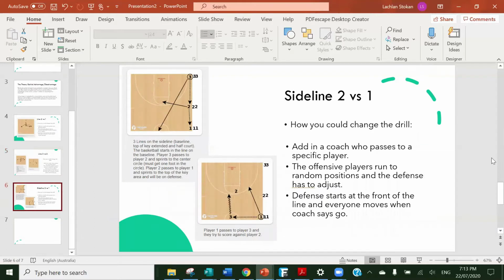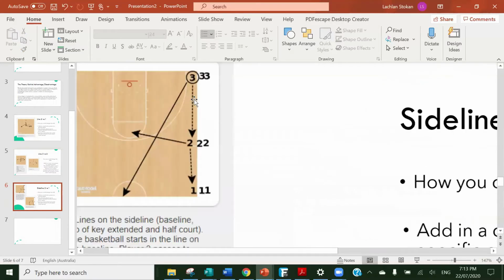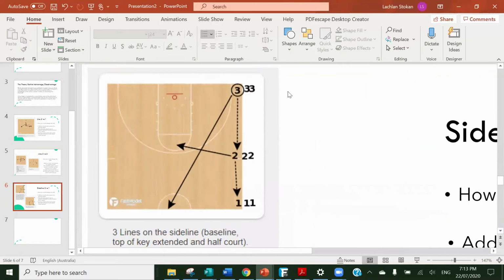Another one here is another 2 versus 1 drill. To set up with this one, you'd have 3 lines on the side of the court. I'll try and zoom in a bit so it's a bit clearer. Player number 3 starts with the basketball, and then around halfway up the court, you have number 2 and number 1 at the corner here. Number 3 passes to number 2, and number 2 is going to eventually pass to number 1.